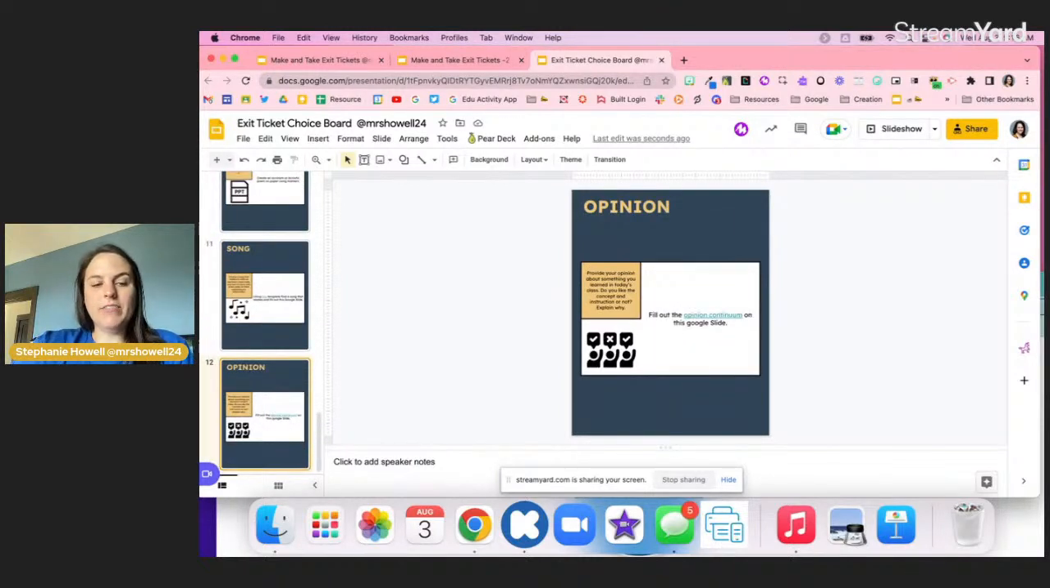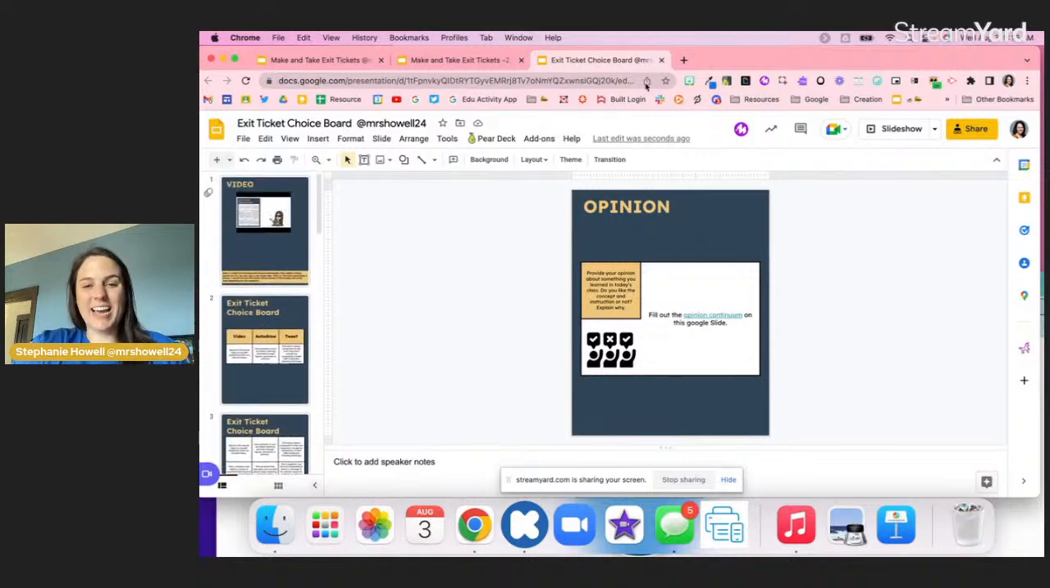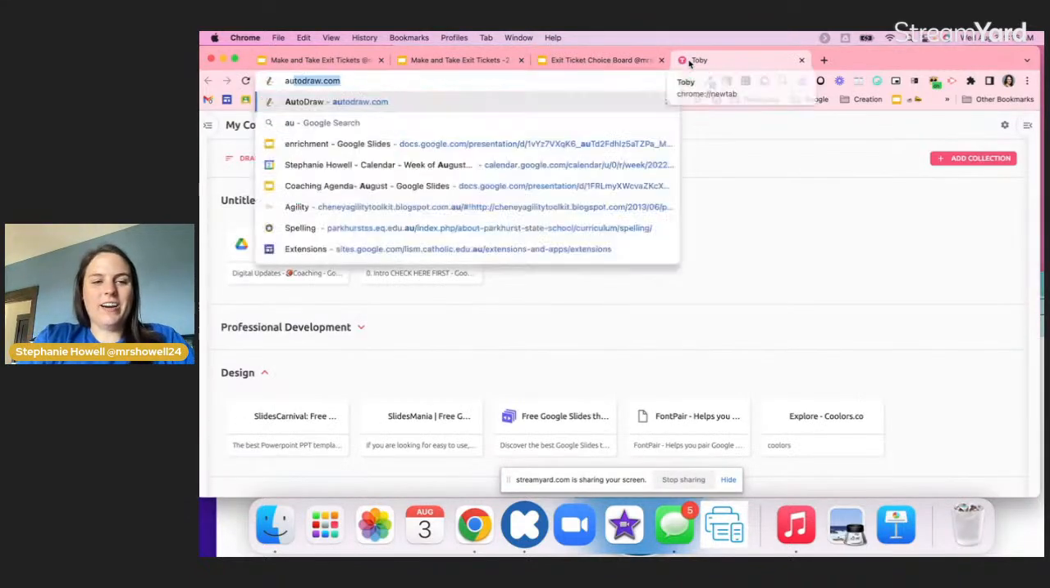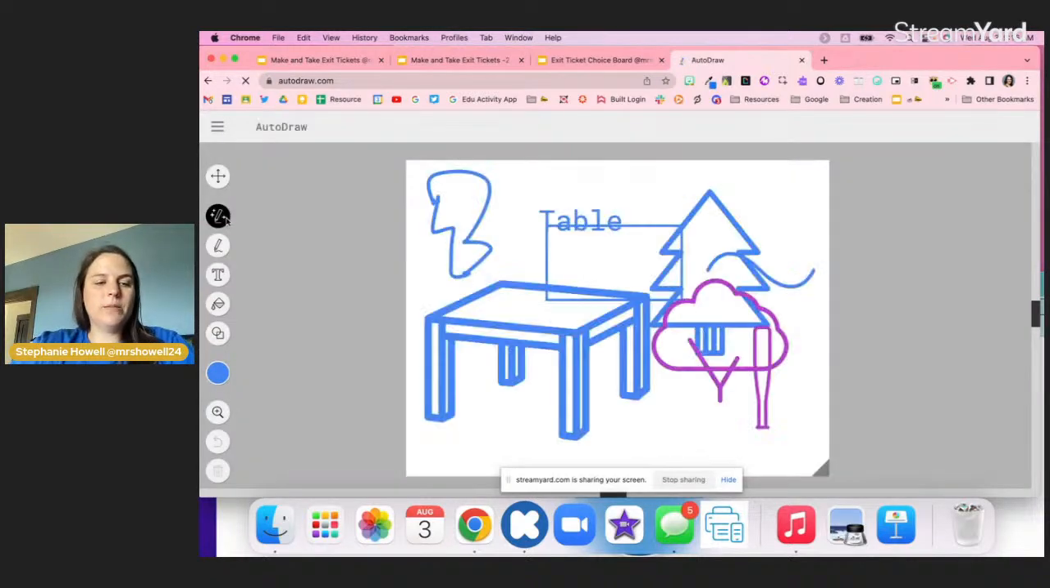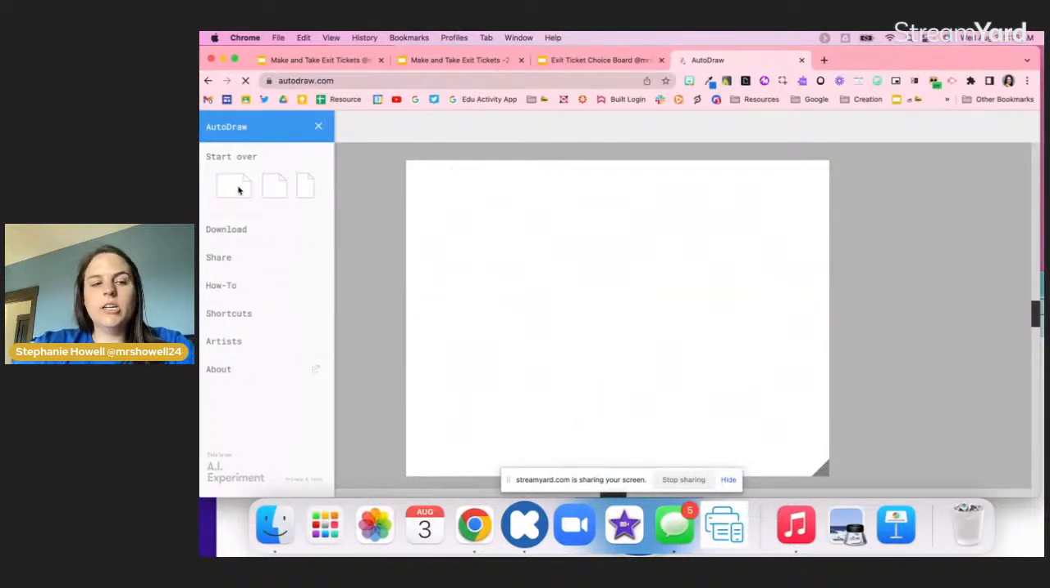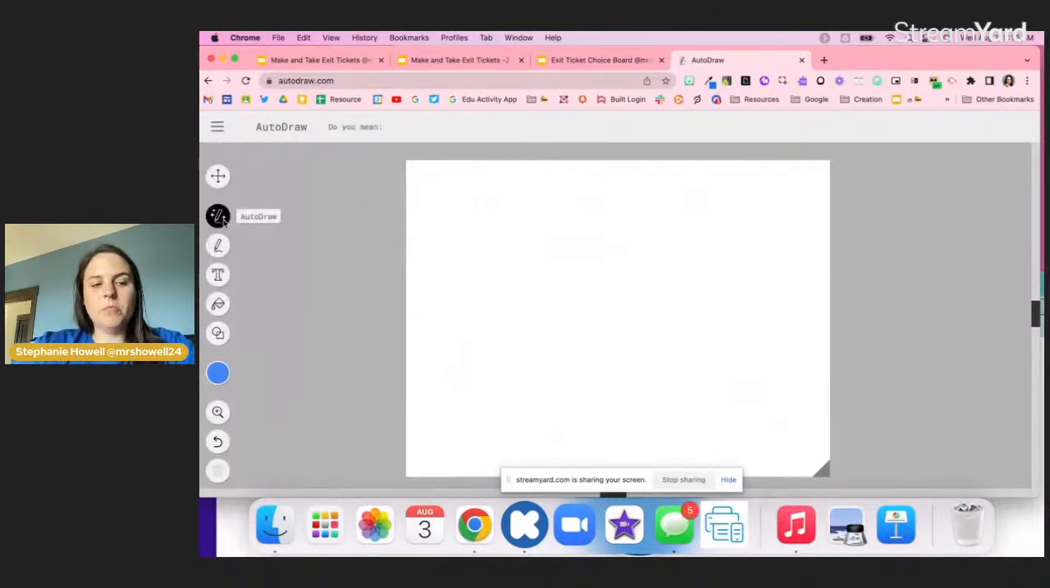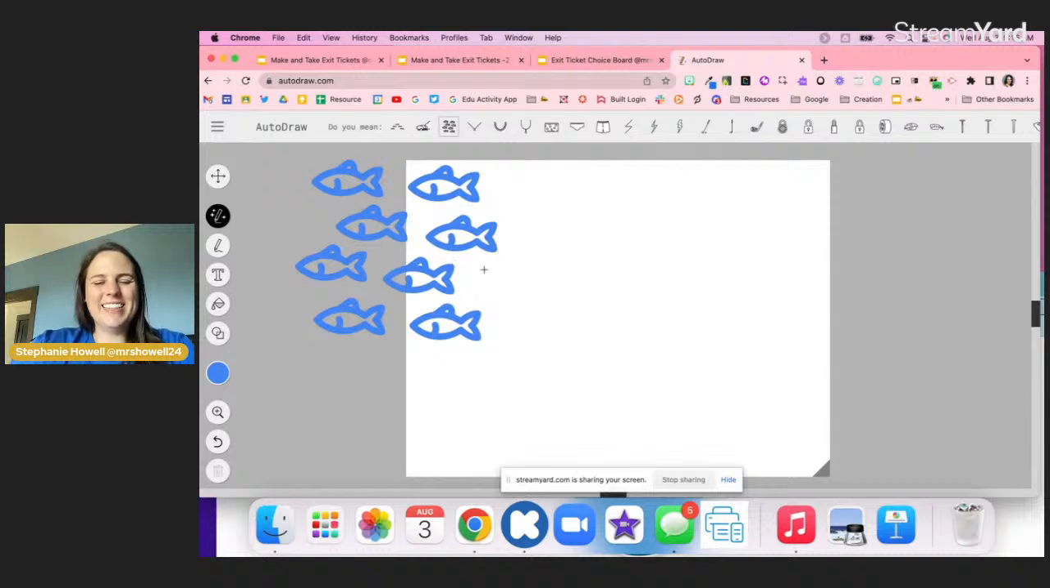And if you haven't seen Auto Draw, that can be a really great exit ticket. With Auto Draw, students are able to use this fancy tool. You can see how many times I play with it and forget to clear. Let me clear my canvas first. Students can go to Auto Draw and quickly sketch what they learned. If they use this magical marker with the sparkles and they just start drawing like that, it's going to say, did you mean fish? And then they can fix their drawing.